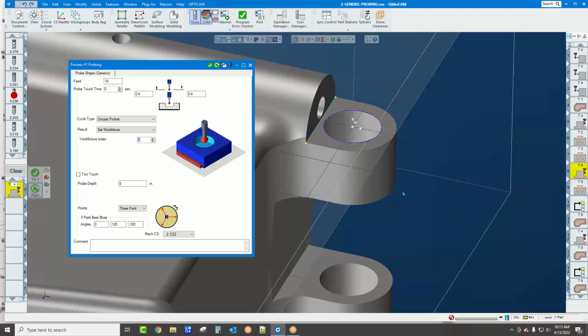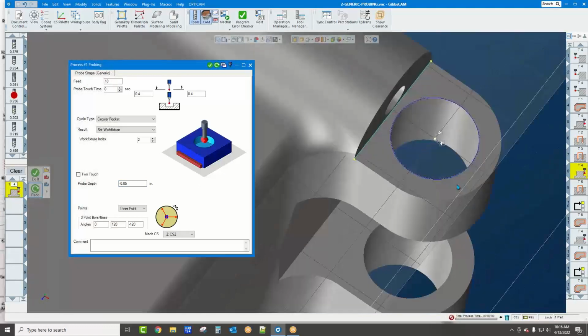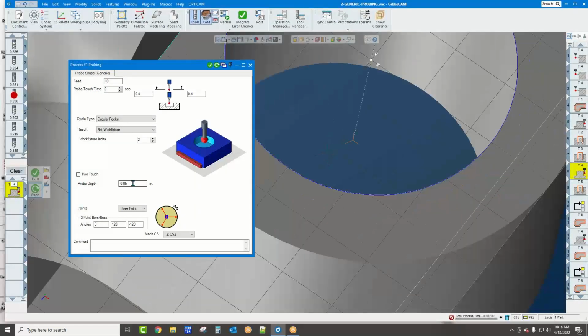Now, probe depth. GibbsCAM automatically takes the radius of the probe and adds that to the depth. So if I go minus 0.05, the side of that probe is going to be 50 thou down. And if you look here, this is a 6 millimeter probe. It's not a very large hole compared to the probe itself, but we're hitting 3 points on this at a depth of half the probe plus 50 thousandths.